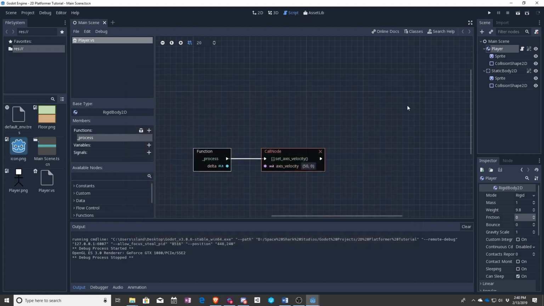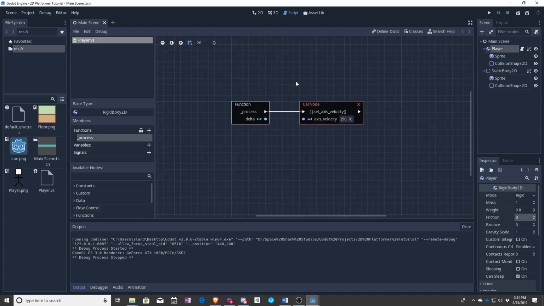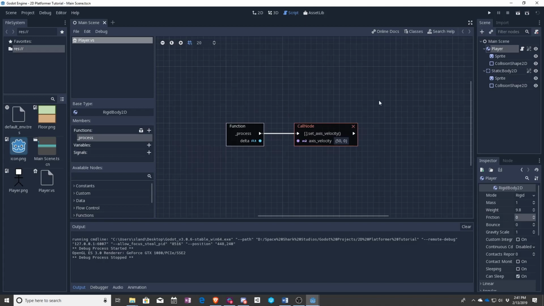We now have a player that is spawned in the world, and we made a function, we made a script actually, that will cause your player to move. I don't know about you, but I think that's a pretty good day. You have now learned about making a visual script in Godot.